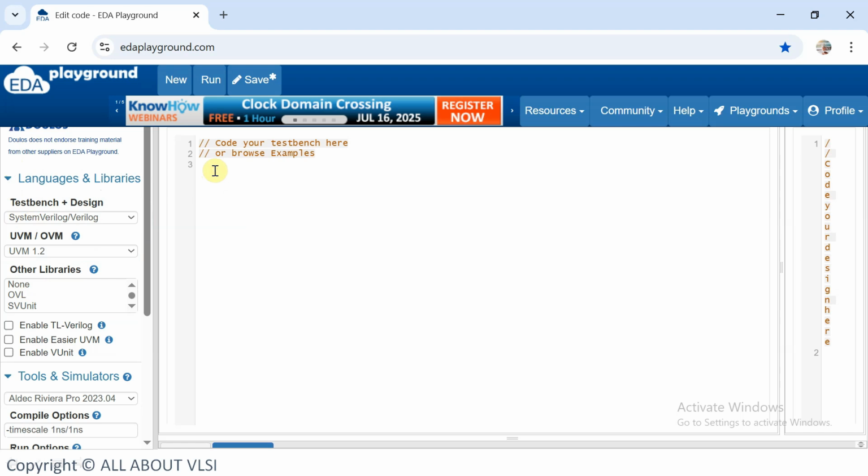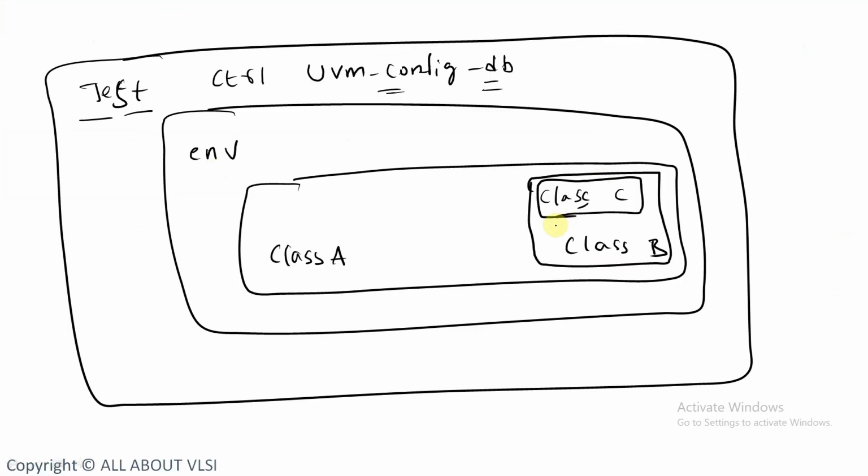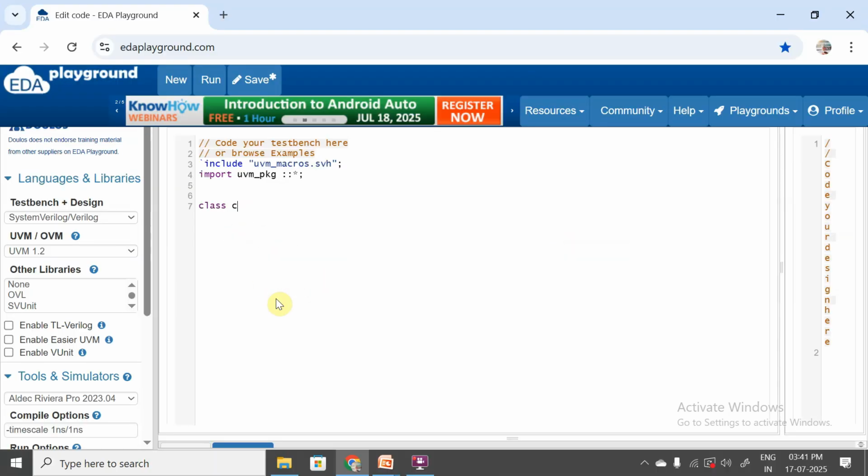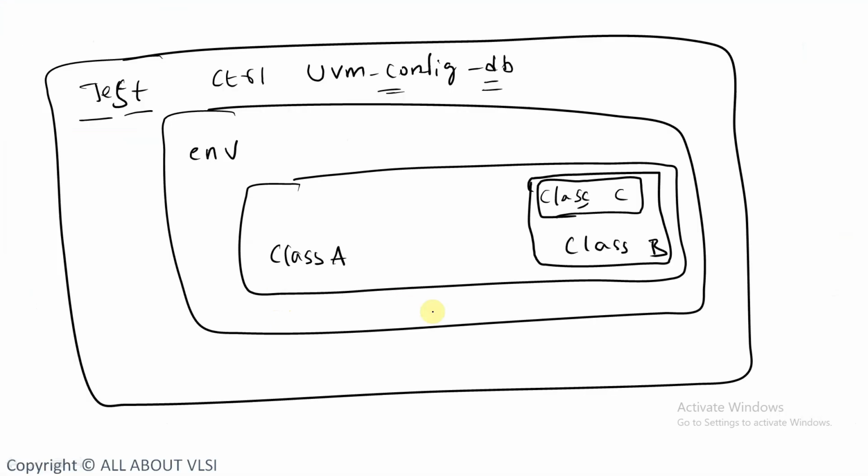So first of all, let me create my libraries. Take include uvm_macros.svh and import uvm_pkg. Now here let me create a class which is known as class A, or you can say component A. In the diagram we have written class A, right? So let me create a class known as class A.